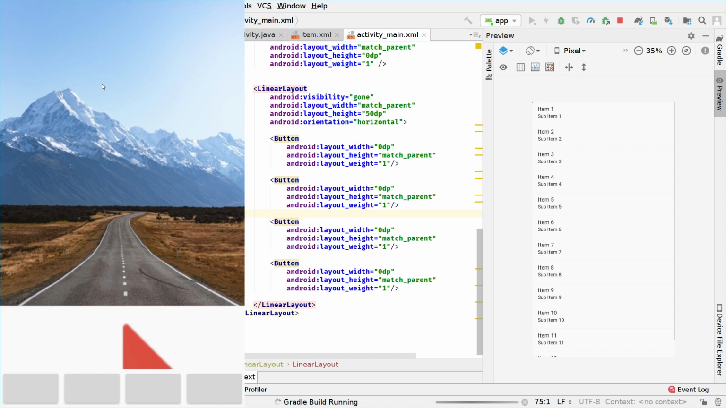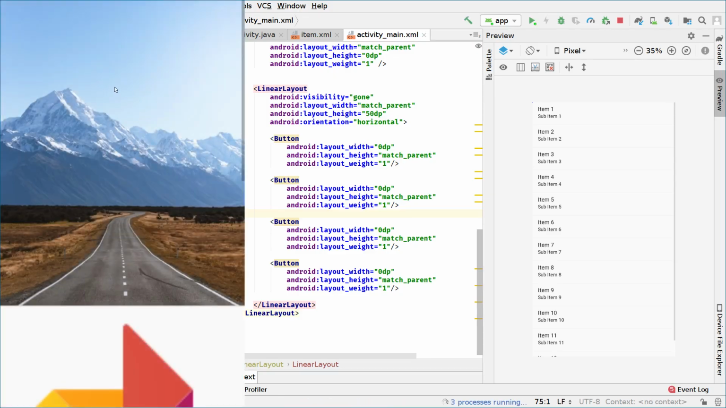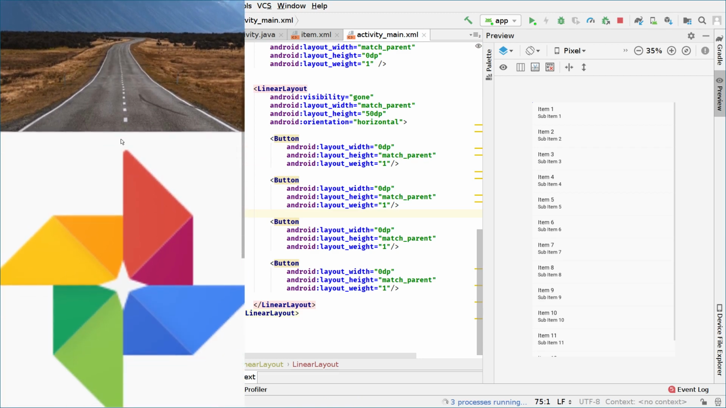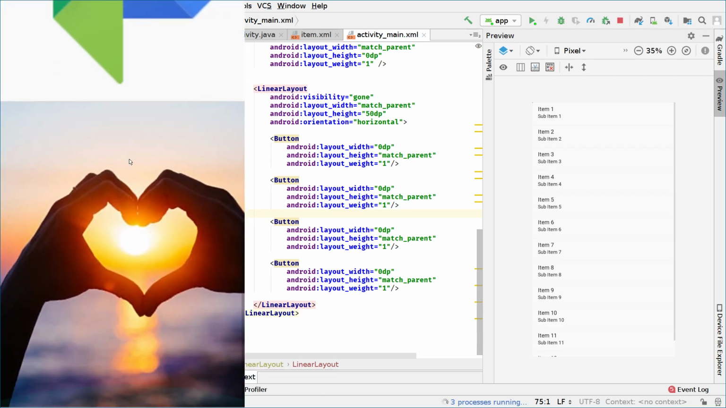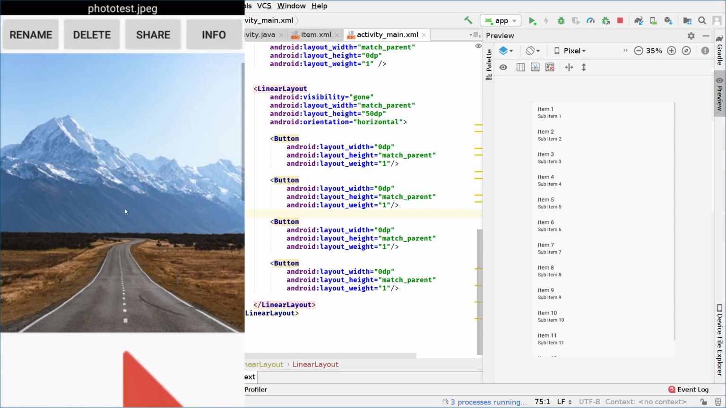Okay, so let's see. It is running, and we have a full screen gallery experience. Totally full screen gallery. As you can see, if we long click, all the stuff up here is shown, which is awesome.